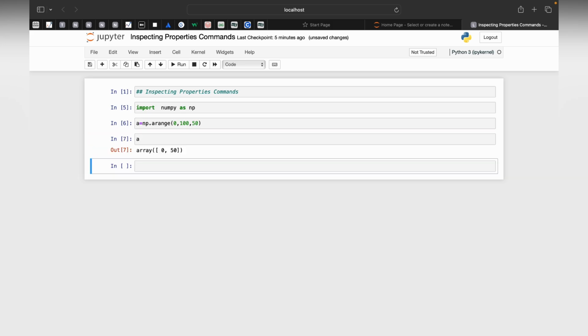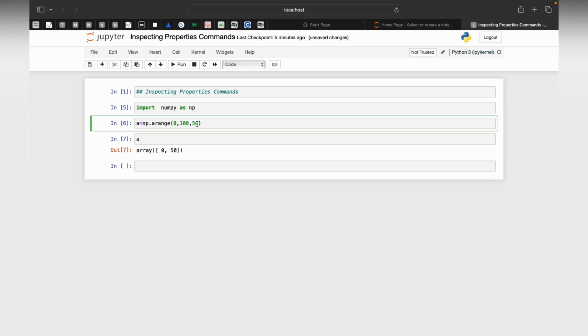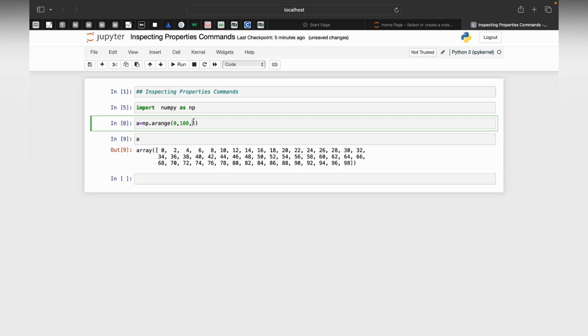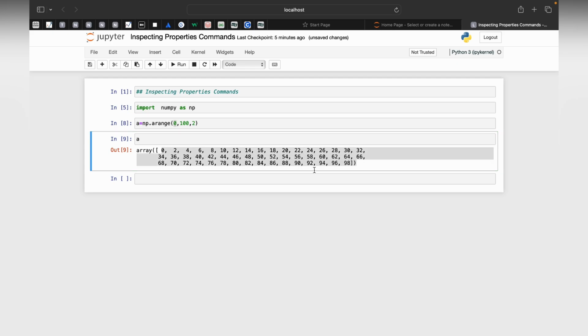Just print the variable that is 0 comma 50. So here I just mentioned 50 here. I want to mention 2 because this value is the step size and this value is the end number and this one is the starting. So as we can see, our variable a has certain values in it from 0 to 100 with a step size of 2. So let's put some commands here.